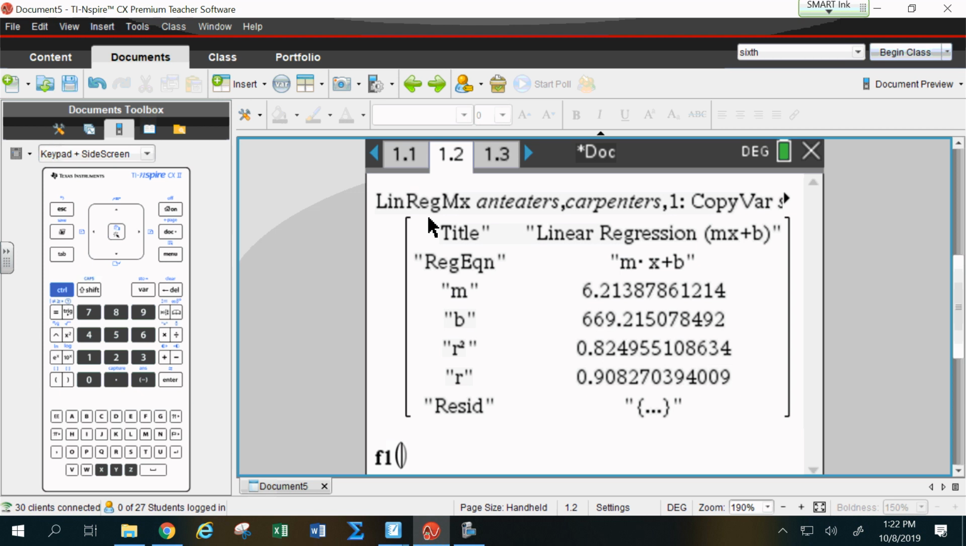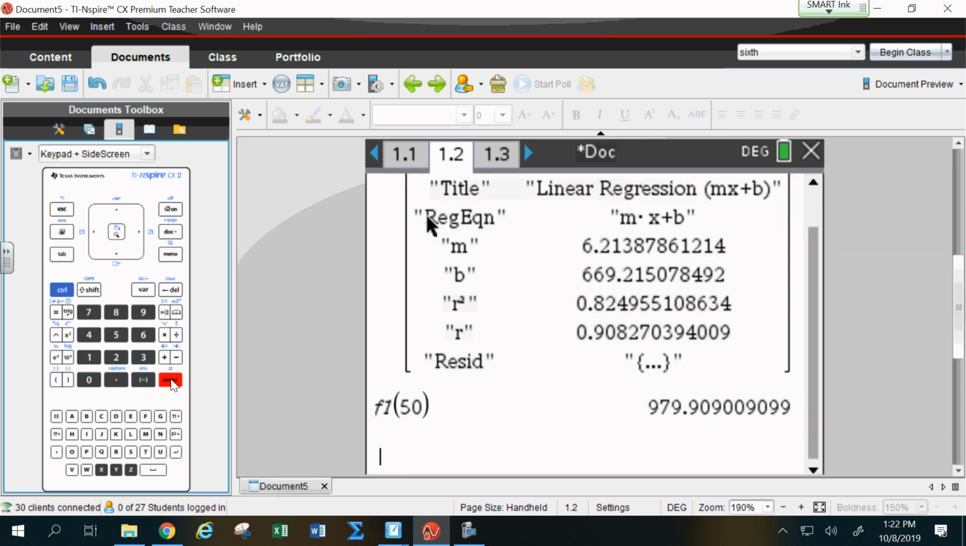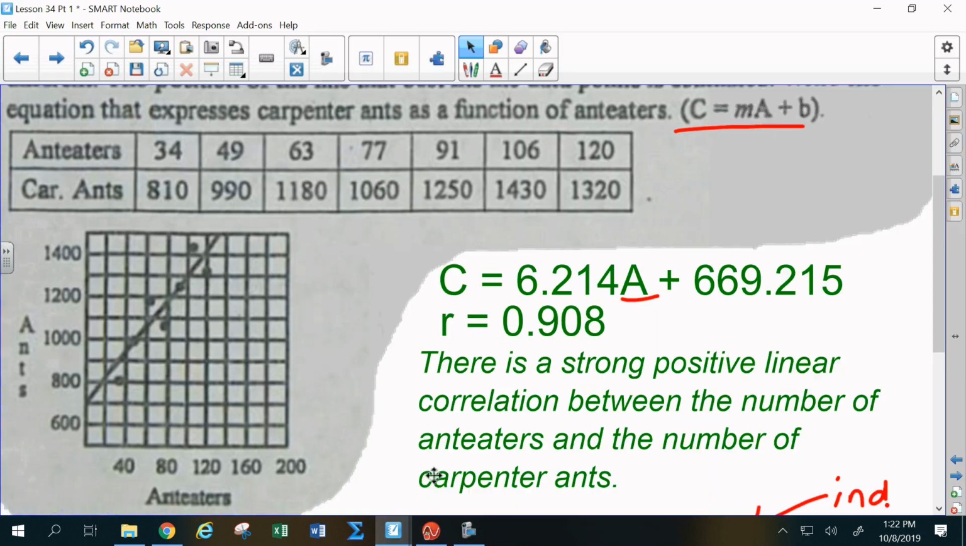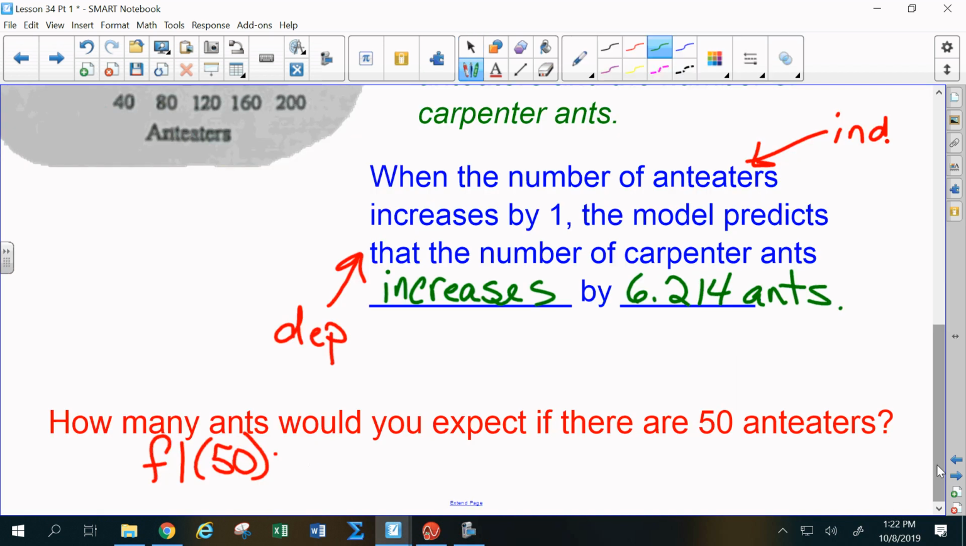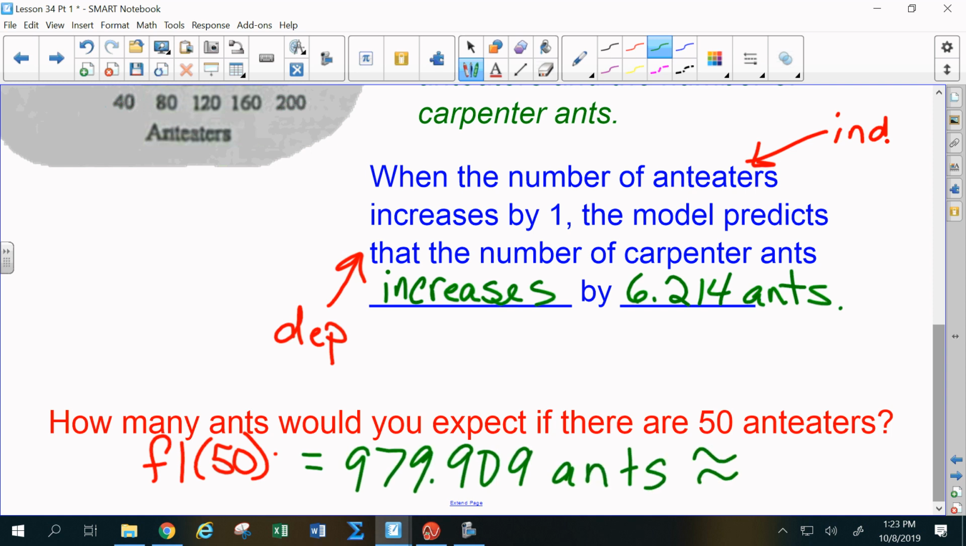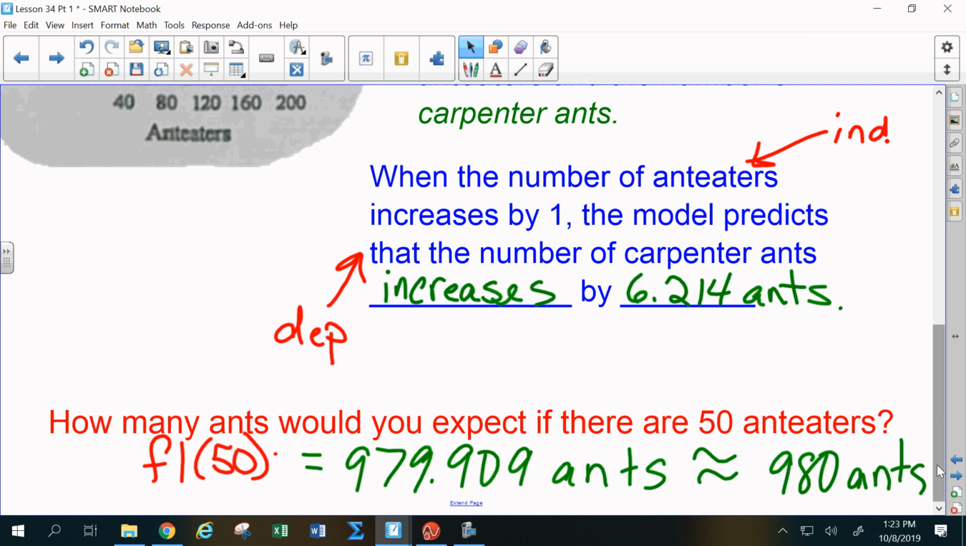All I have to do then is put 50 inside of that parentheses, enter, and it's going to tell me that I had 979.909. So I write that down as my answer on this part, 979.909 carpenter ants. But does it make sense to talk about a fraction of an ant? So we'd probably say 980, and I would like to have both, the one from the calculator and then how you rounded that. Any questions with that?